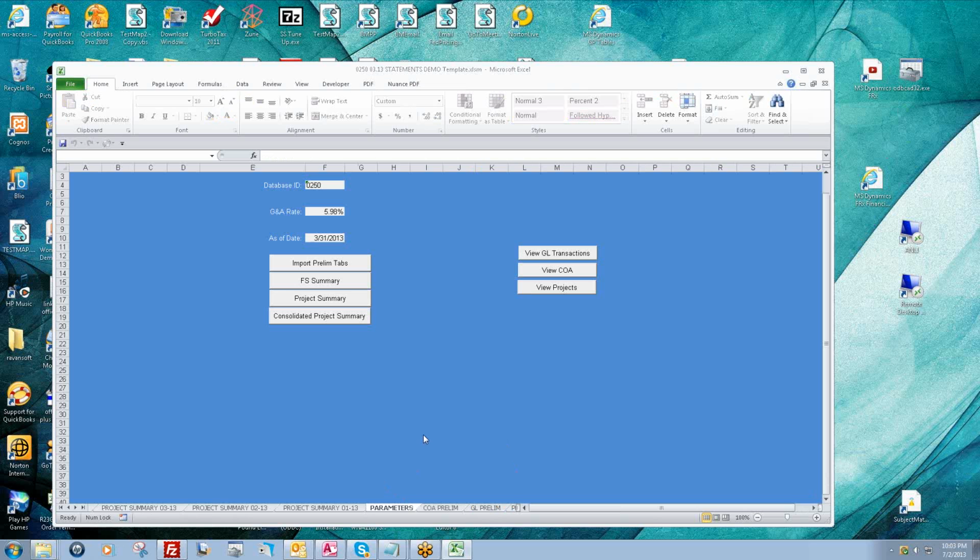Well, I hope this demonstration has given you some idea of the power of Excel as an application environment and its ability to automate accounting type procedures.